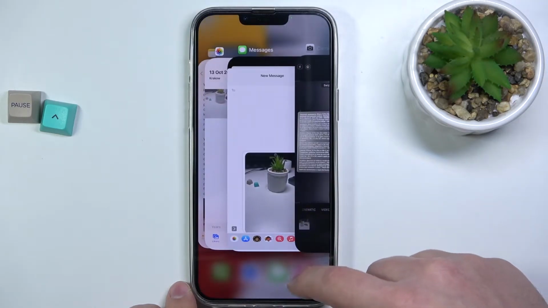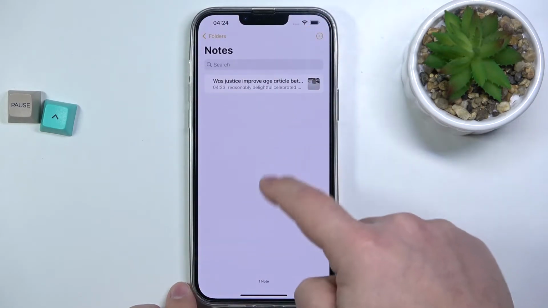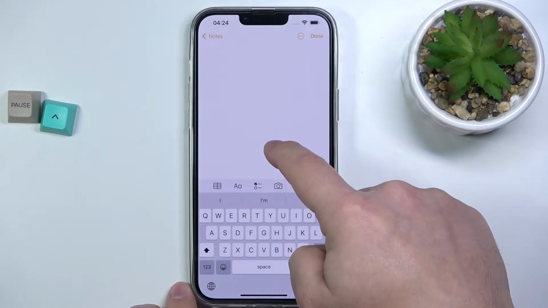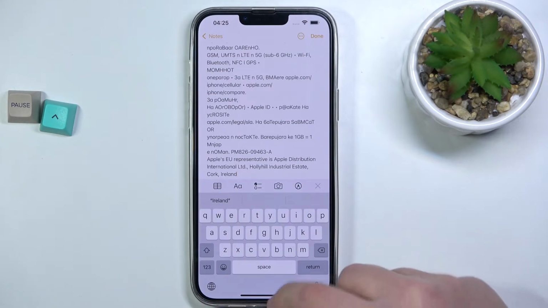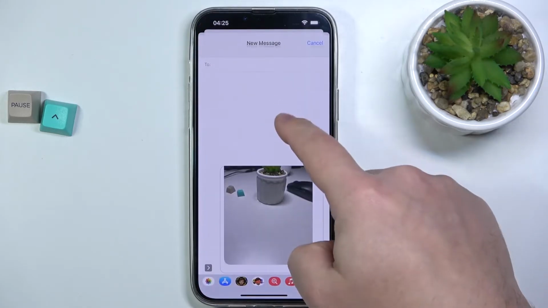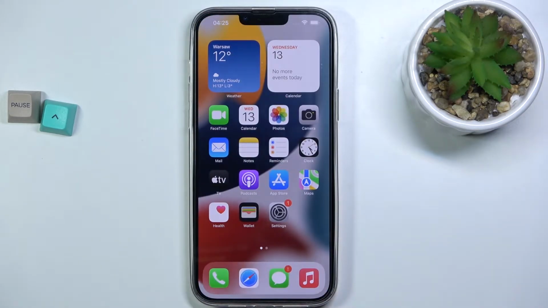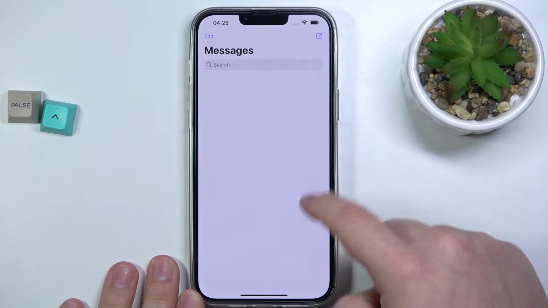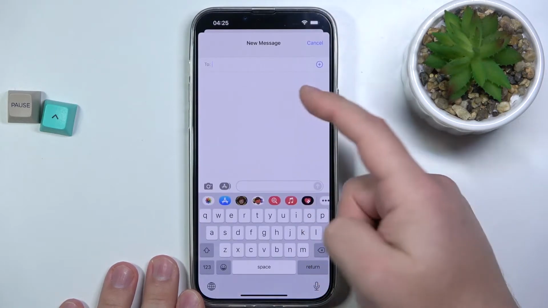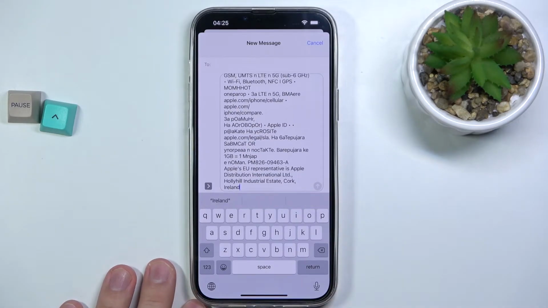Now we can, for example, open the Notes, create a new note, and paste our text right here from the photo. You can also paste it anywhere, basically Messages and stuff like that, depending on what you want. This feature could be helpful if you want to save some address, phone number or stuff like that. It could help you with that. Quite a useful thing if you ask me.